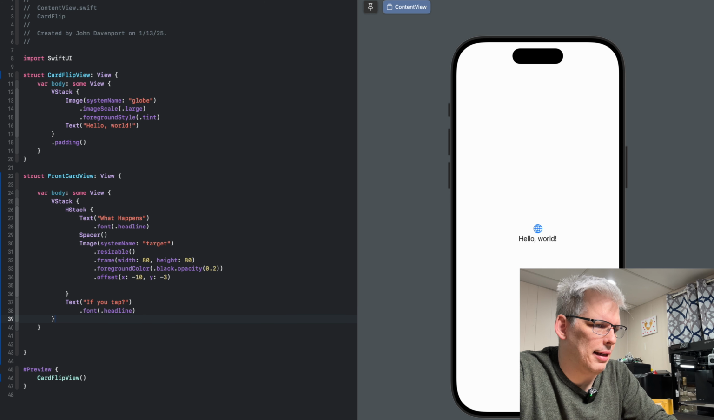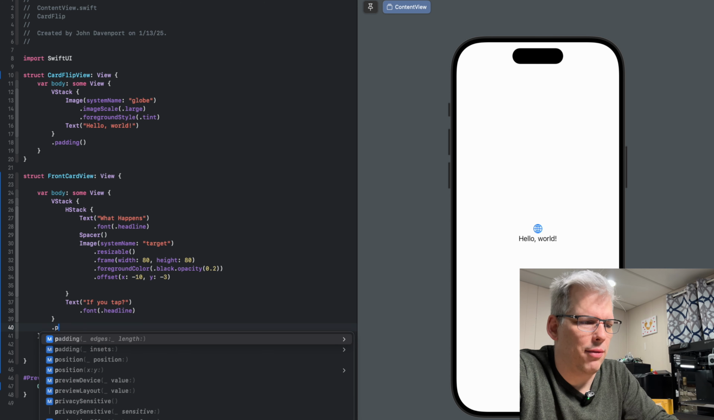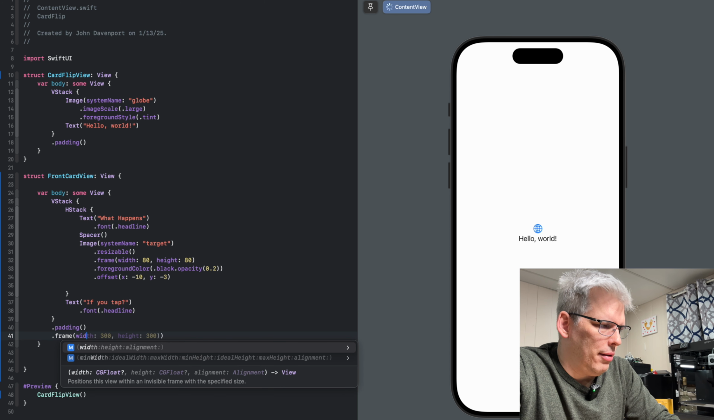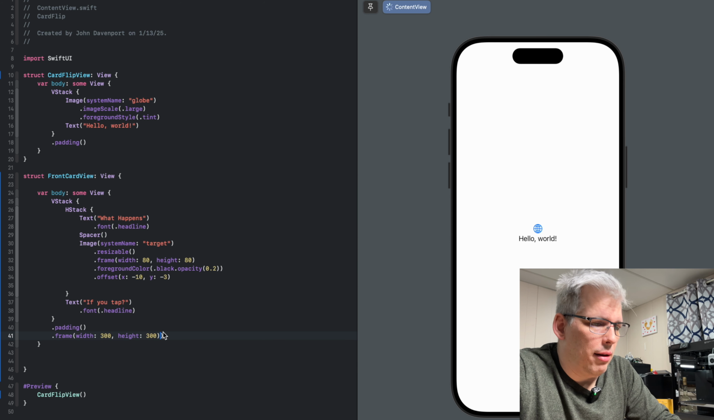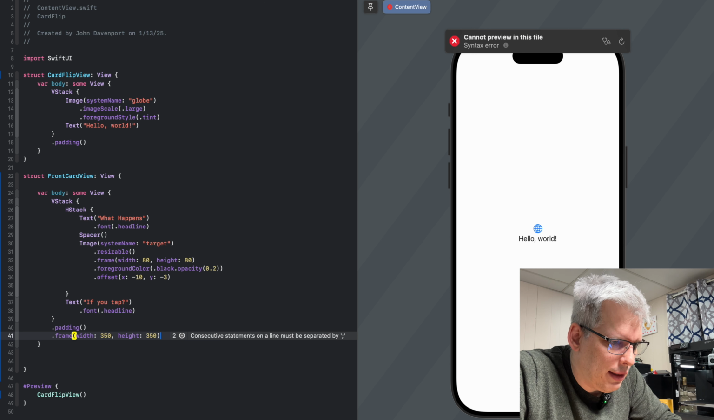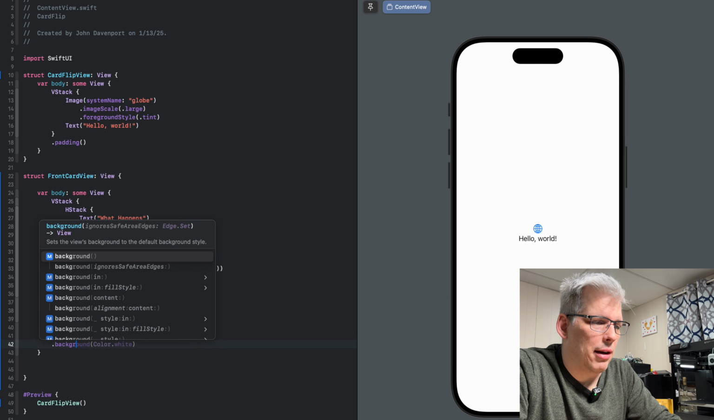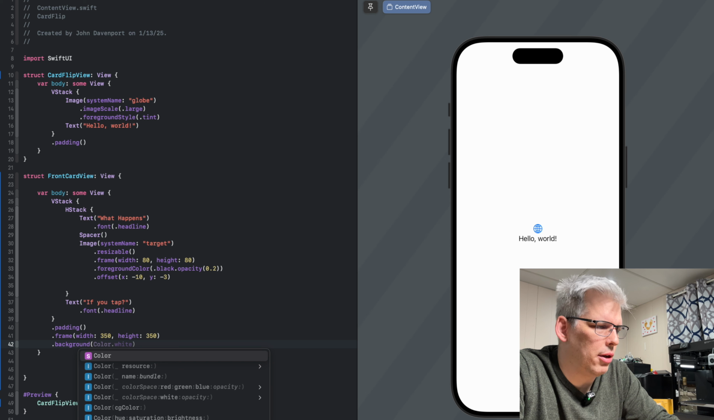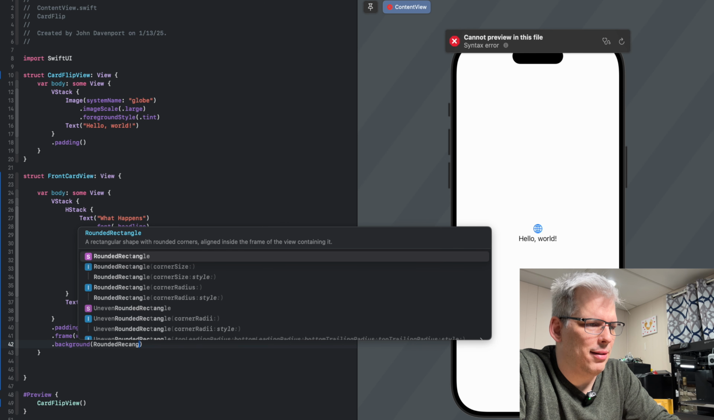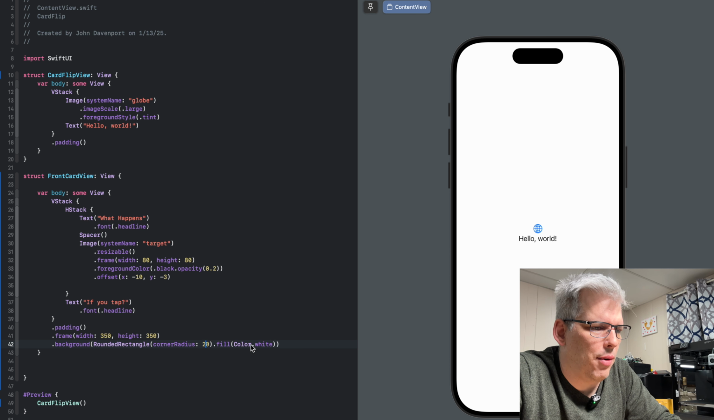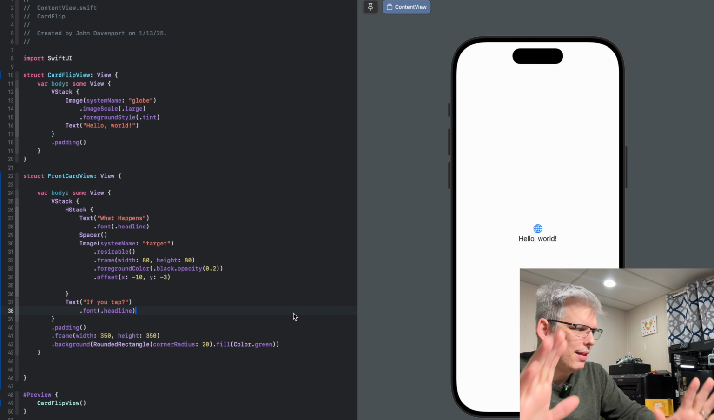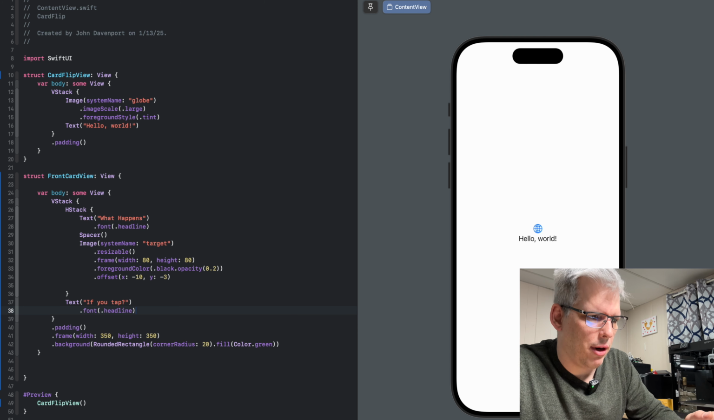Now this whole VStack here is going to get a few more modifiers. We'll give it a padding. We'll give it a frame, a width. I'm going to do 350 by 350. And we're going to give it a background, which is going to just be simple. We'll do a rounded rectangle with a corner radius of 20, and we'll do a color of green. That's it for this view. So we have our front card view.